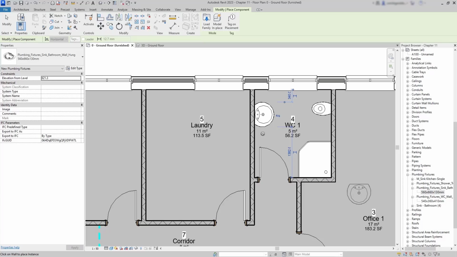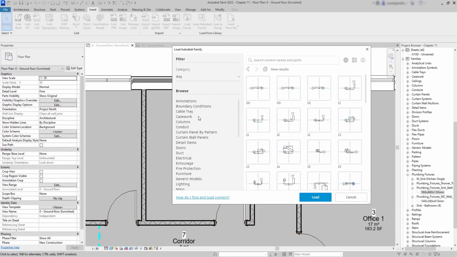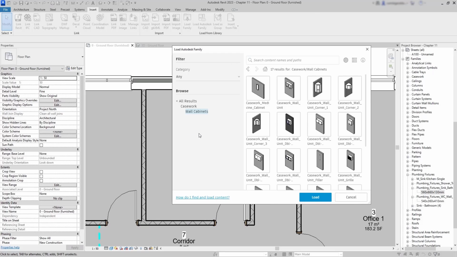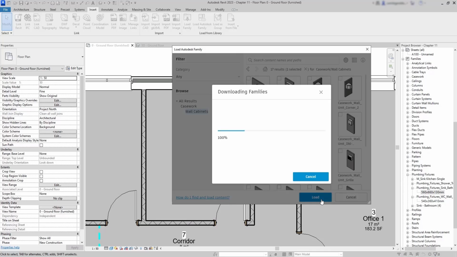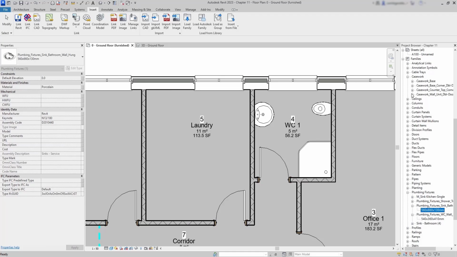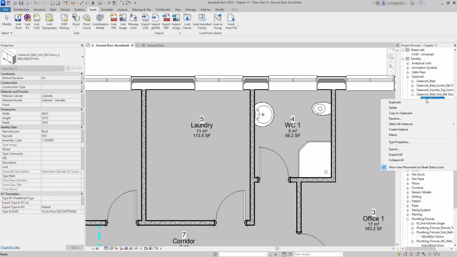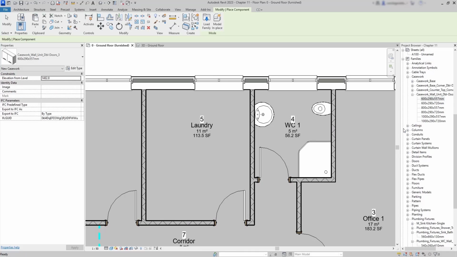Now, another element we need here is casework, and this time it is a wall cabinet. Like the sink, these kinds of families need a wall as well. For example, I'm going to insert this one. For now, let's place it just next to the sink. This time, it is located in Casework Wall Unit, and let's choose the first family. Create Instance, and place it for now here.